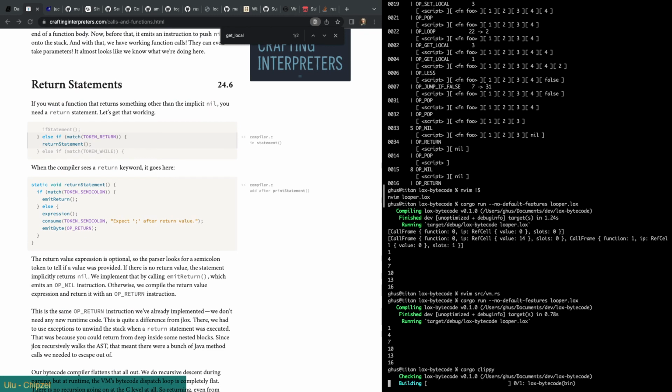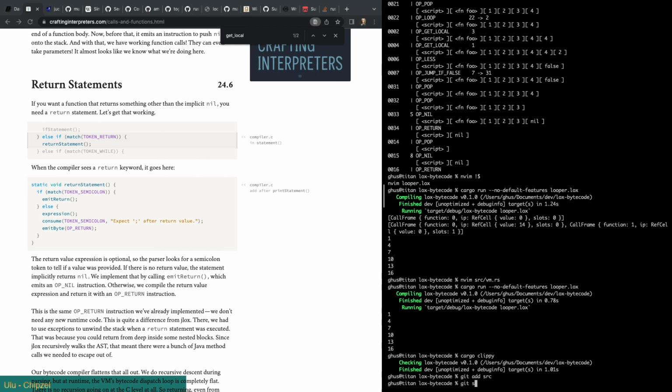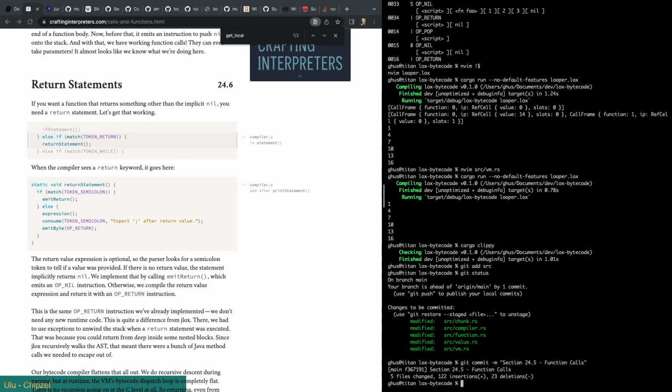Let's check in with Clippy. Clippy's happy. Git add source. Git status. Git commit -m. Section 24.5. Function calls. Well done. Okay, git push.